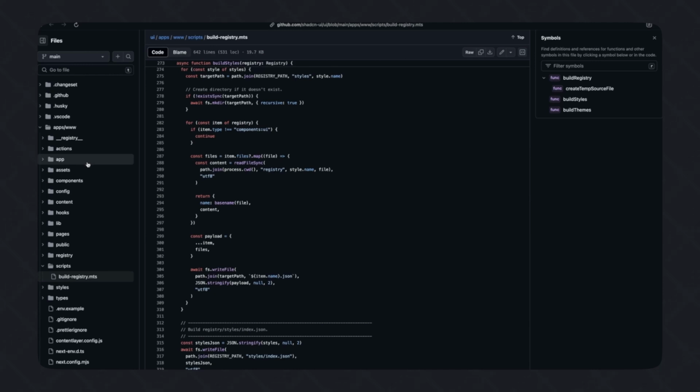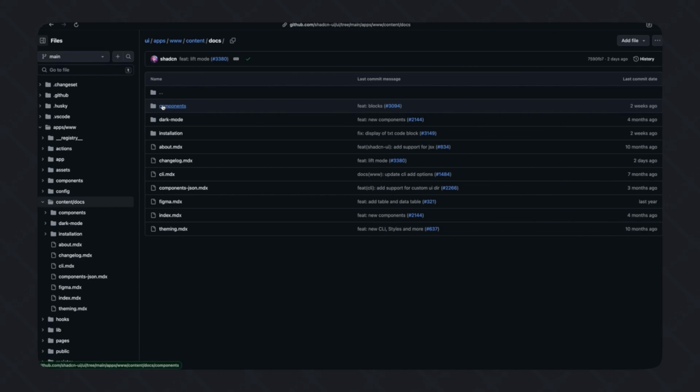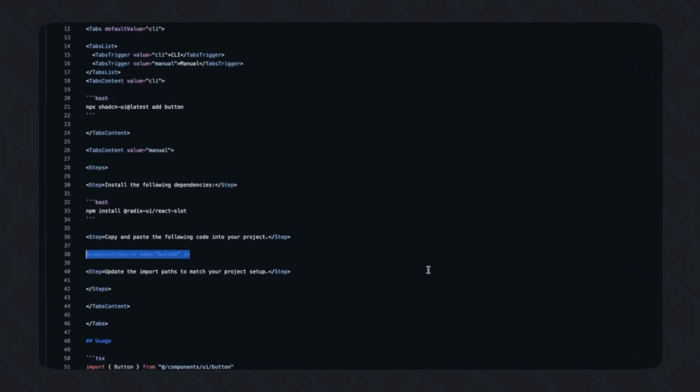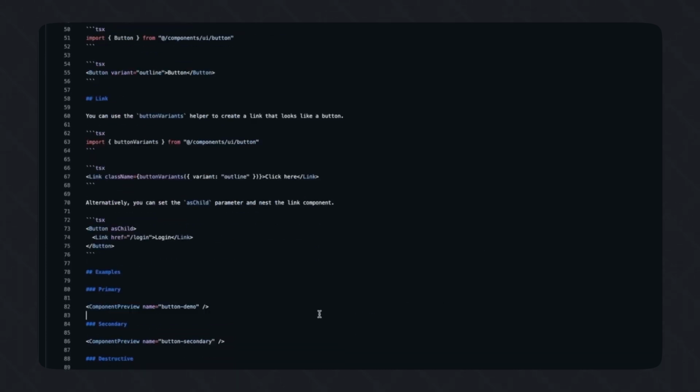The documentation website is built using Next.js and MDX. The apps/www/content folder hosts all the documentation pages written in MDX. Each component has its own MDX file with two special MDX components. The component source, which uses the component's file property from the registry UI array and renders it in the documentation, and the component preview, which uses the component's files property from the registry examples array and renders it in the documentation.